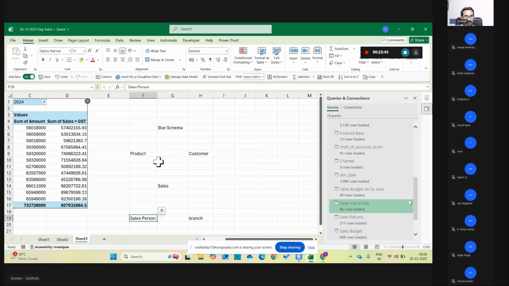So there is a connection from the sales table to the product, from customer to sales, from branch to sales, salesperson to sales. Now, if there is one fact table in the middle, and it is surrounded by multiple dimension tables, it is called a star schema. So this is basically a star schema: one fact table in the middle, connected to the dimension tables.